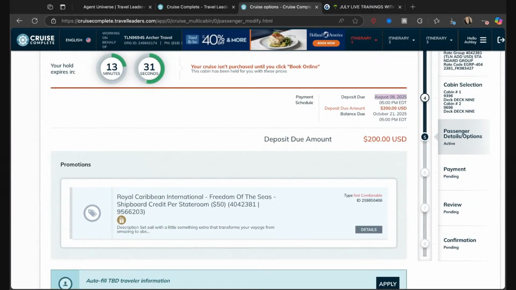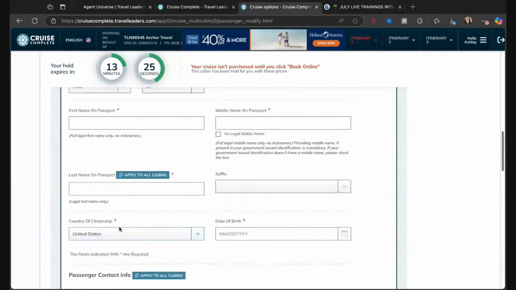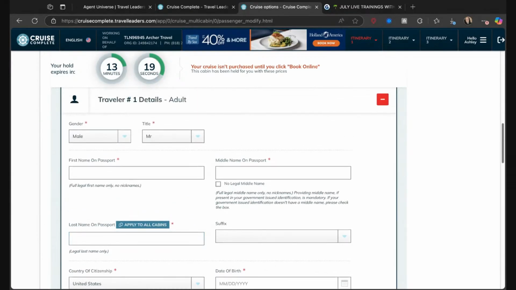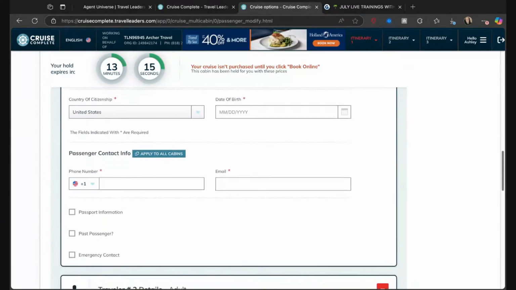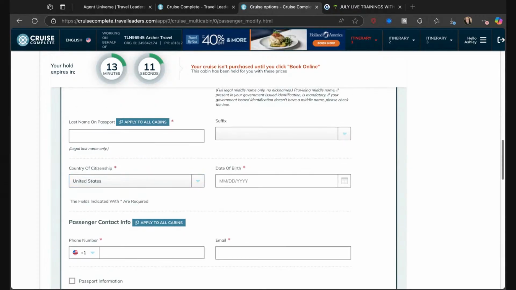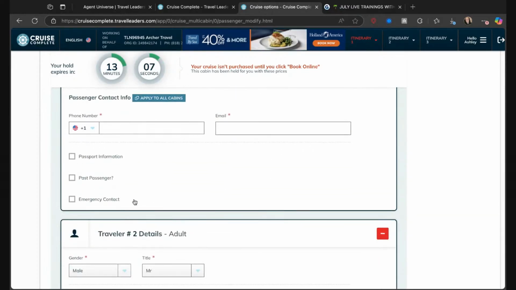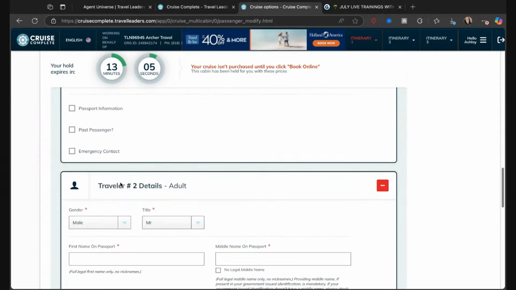So you'll be able to follow it all the way through, but you have to create your travelers. When you put them in here, the last name on the passport, you can apply the last name to all of them if you have multiple cabins. You don't need their passport information to hold it. You can put all of this later, but you will need their names and their date of birth. You can do emergency contact or past passenger here.